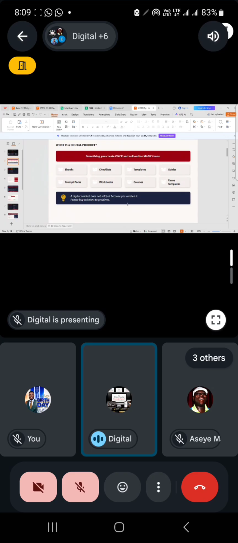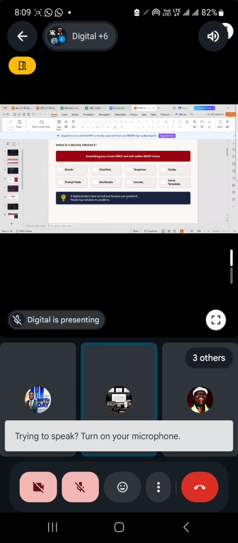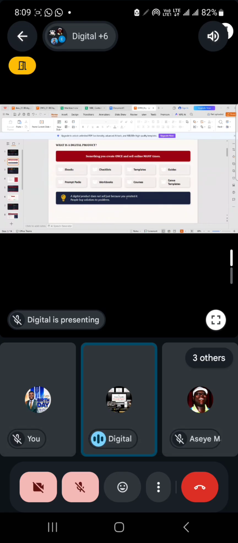But this is what you need to understand, and that is the very important part. A digital product does not sell just because you created it, like I said before we started. A digital product does not do what? Sell. I want you to go and type it in the group. So don't think that because I've created a digital product, automatically I am going to make money. No, a digital product does not sell just because. You can even screenshot that part rather than typing. A digital product does not sell itself just because you created it.